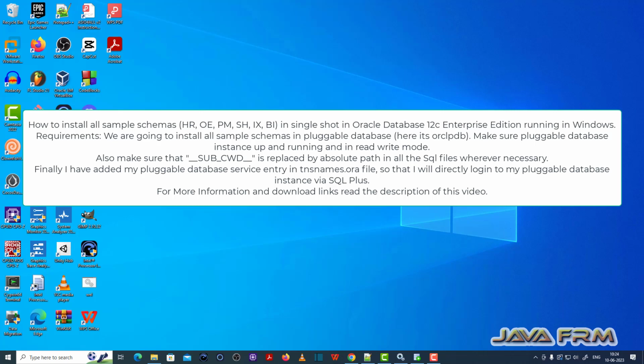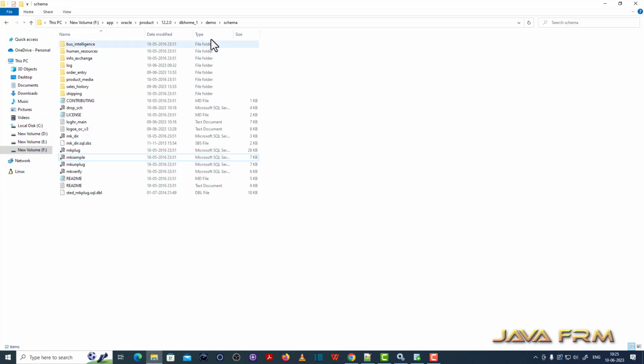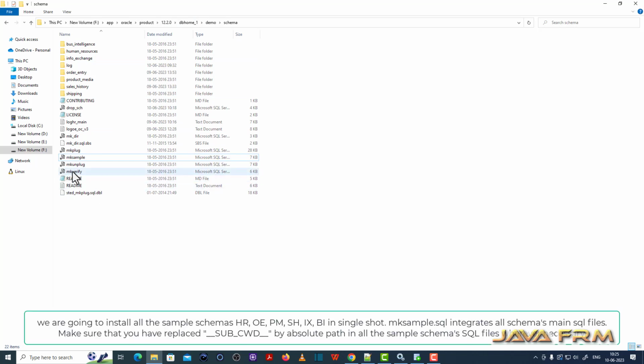Welcome to Java Forum. Now I am going to show you how to install all the sample schemas in Oracle Database 12c in a single query. That is, in a single shot we are going to install all the sample schemas. Previously I have shown you how to install sample schemas one by one. Now I am going to install all the sample schemas by executing a single file.